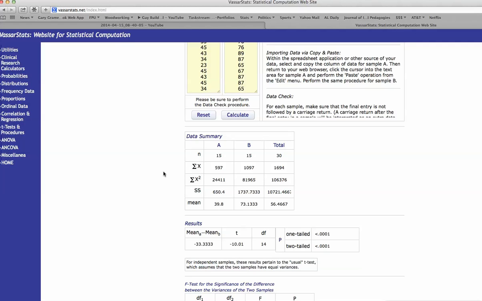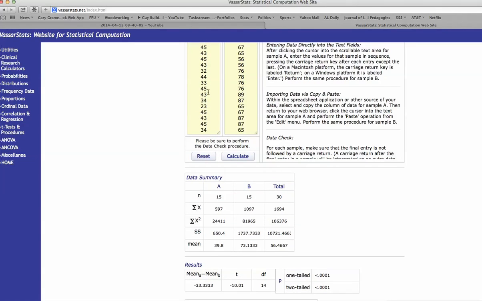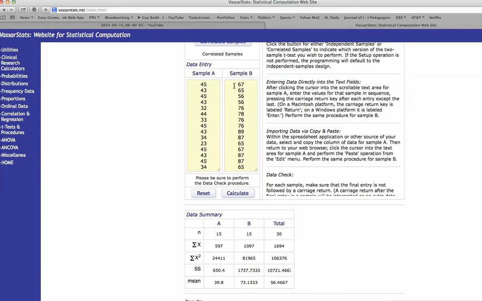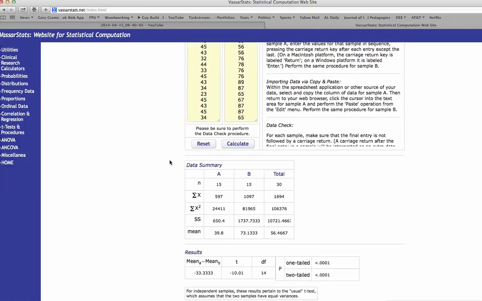There's a lot of numbers here, and if this was a stats course, we would go through all of them. For our purposes, I'll just point to the ones that you need to know. This N right here, that's the number of items in each sample. There are 15 items in sample A, 15 items in sample B, and so the total number of N for the entire analysis is 30. We want 15 in each group.